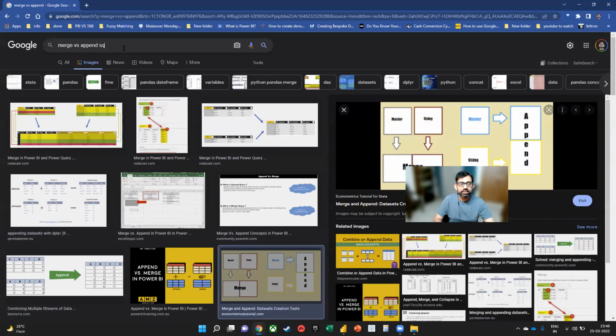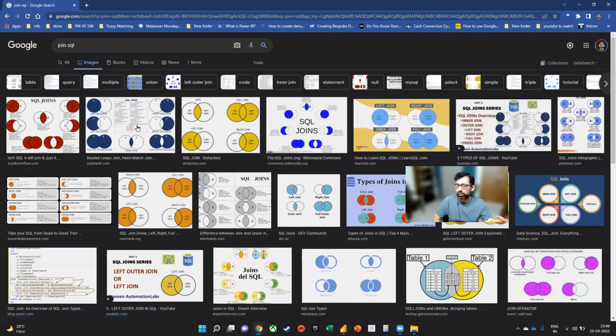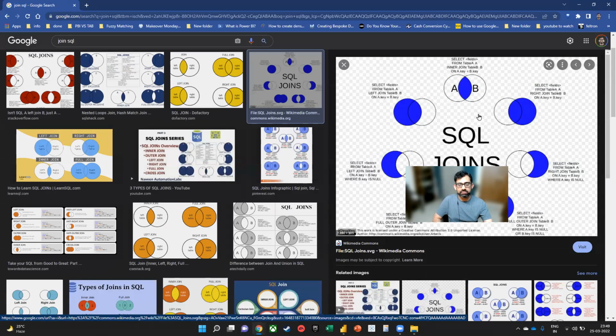So if I show you in SQL, okay, I'm not sure how to show it in SQL. Hold on. We actually call it a join in SQL. You have these different types of joins available. Join is basically a merge, where you're merging two tables. Like here we have an A and a B, and you're merging both of them, right?